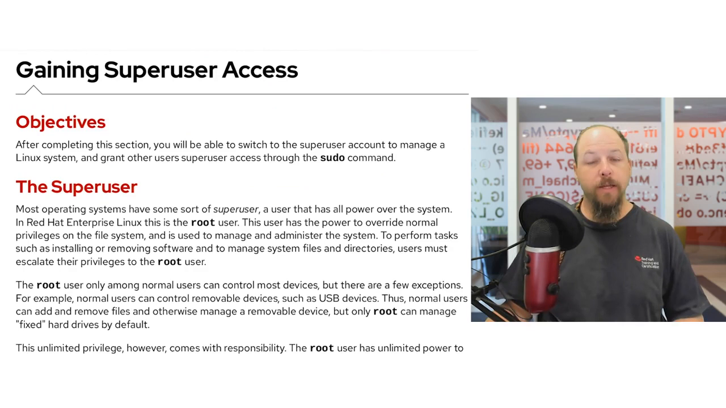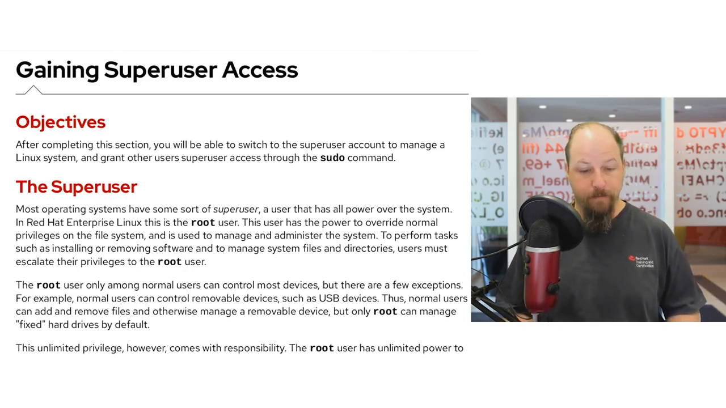In this section, we'll explore gaining super user access. Once we're done, you should feel comfortable being able to use the sudo command. This will allow you to access the privileges of the super user from a normal user account.